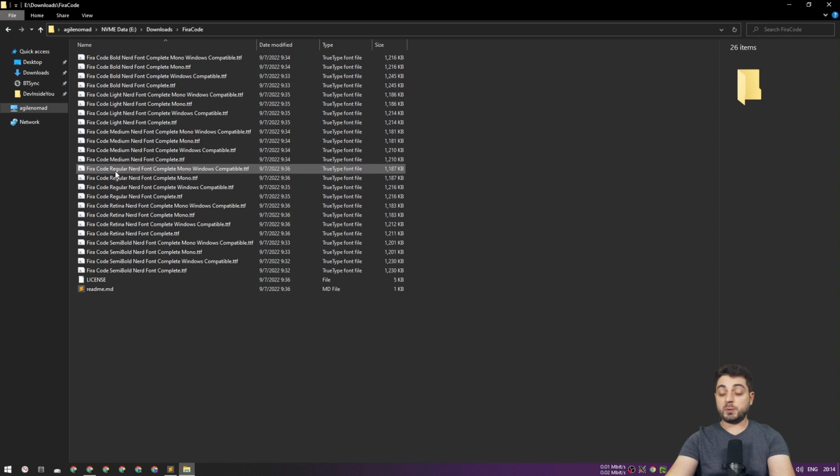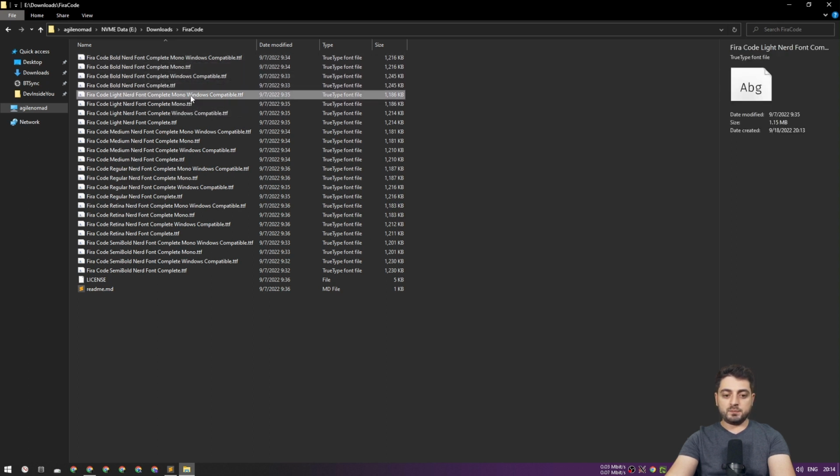If you're on a 4K screen, you might want to check out the Retina version over here, right? So I'm using the light version, and in fact, because I'm on Windows, I'm using this one over here, right? As you can see, there is Fira Code Light Nerd Font Complete. I'm actually using the mono version. I'm going to show you the differences over here.